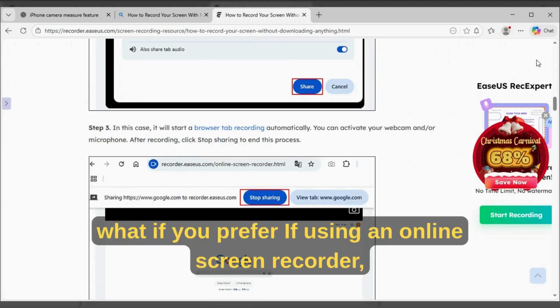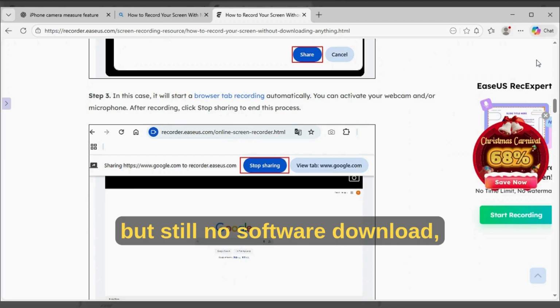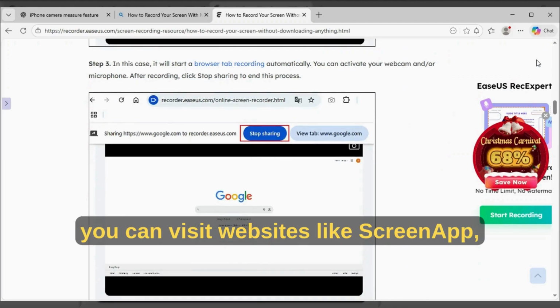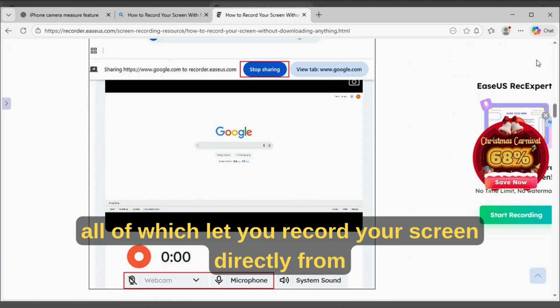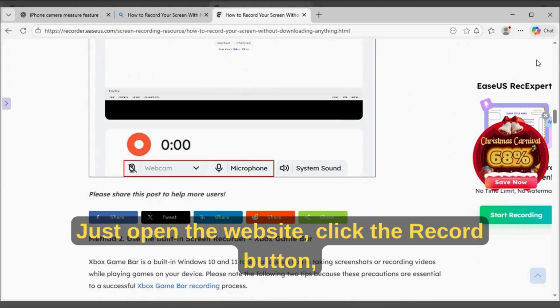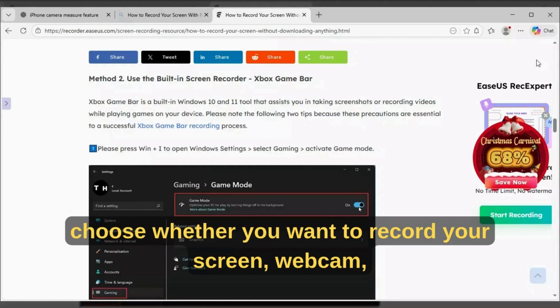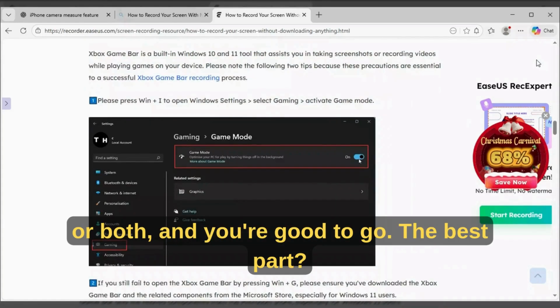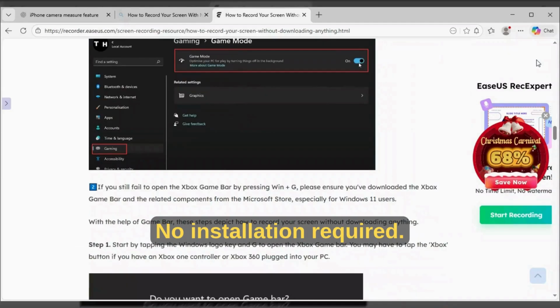Now, what if you prefer using an online screen recorder, but still no software download? You can visit websites like ScreenApp, Recordcast, or VD.io, all of which let you record your screen directly from your browser. Just open the website, click the record button, choose whether you want to record your screen, webcam, or both, and you're good to go. The best part? Everything works straight from your browser, no installation required.